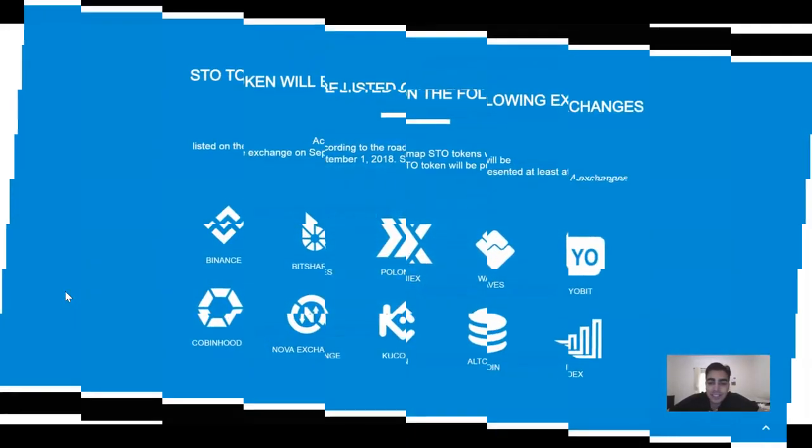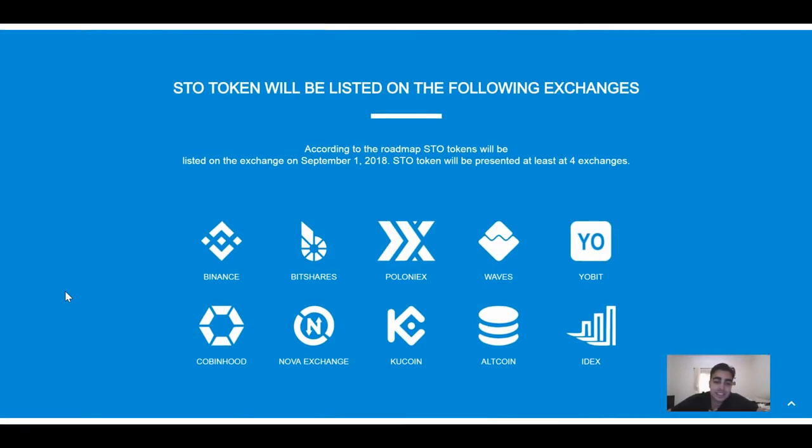What I find interesting is they're already telling the exchanges they plan on being on. So as they mentioned in the heading, STO token will be listed on the following exchanges. Now, as they mentioned in the roadmap, September 1st would be the date when they go on the exchanges. But at the same time, they mentioned here, STO token will be presented at least at 4 exchanges. So we can expect to be on 4 of these 10 exchanges mentioned over here. And personally, I would be really happy to see them on Binance, KuCoin. These are the 2 exchanges I personally use.